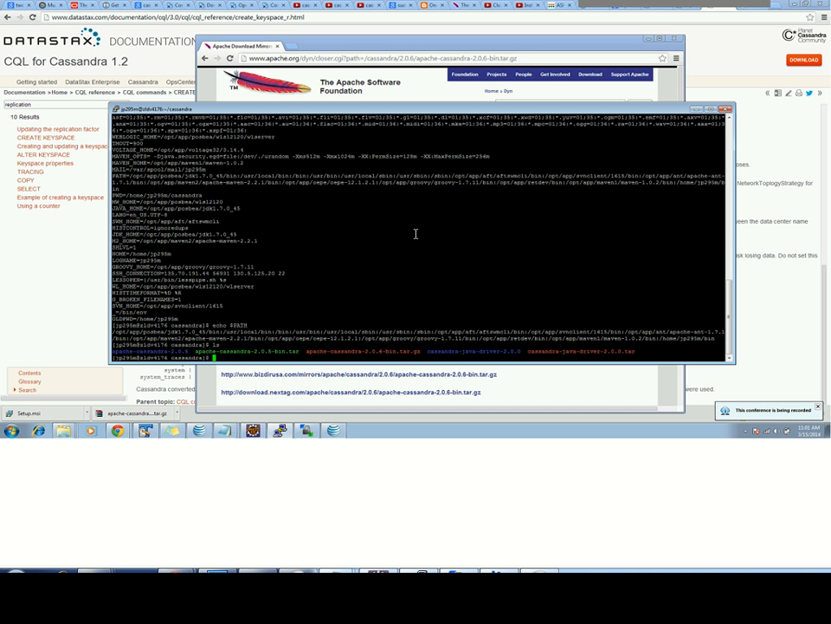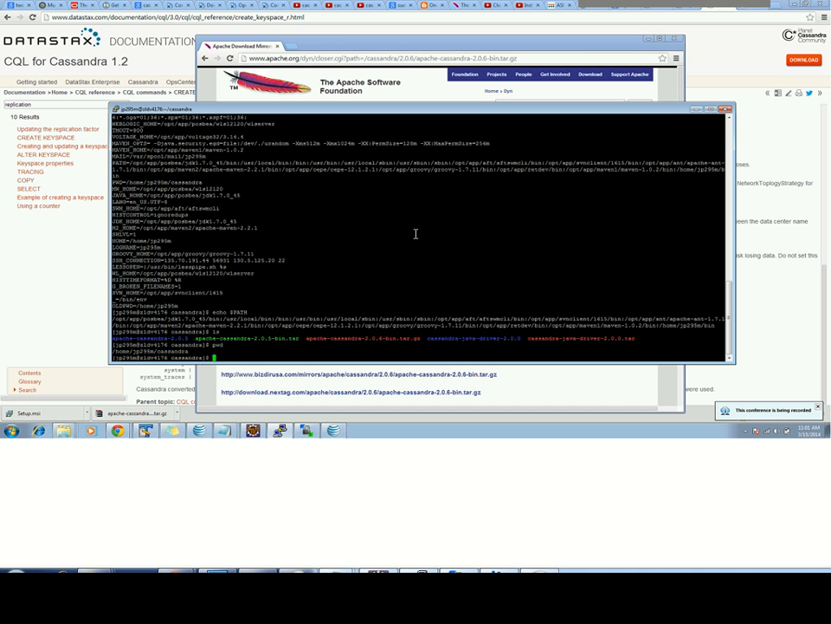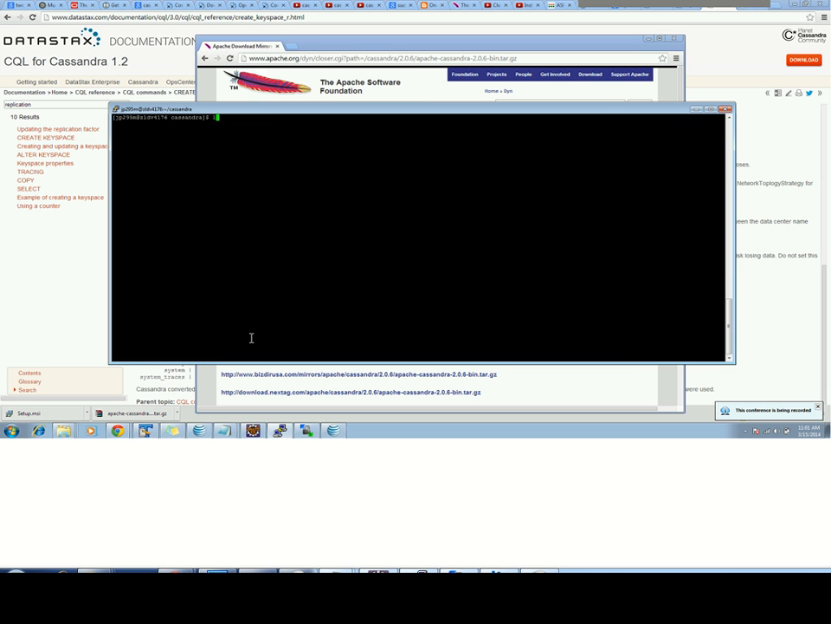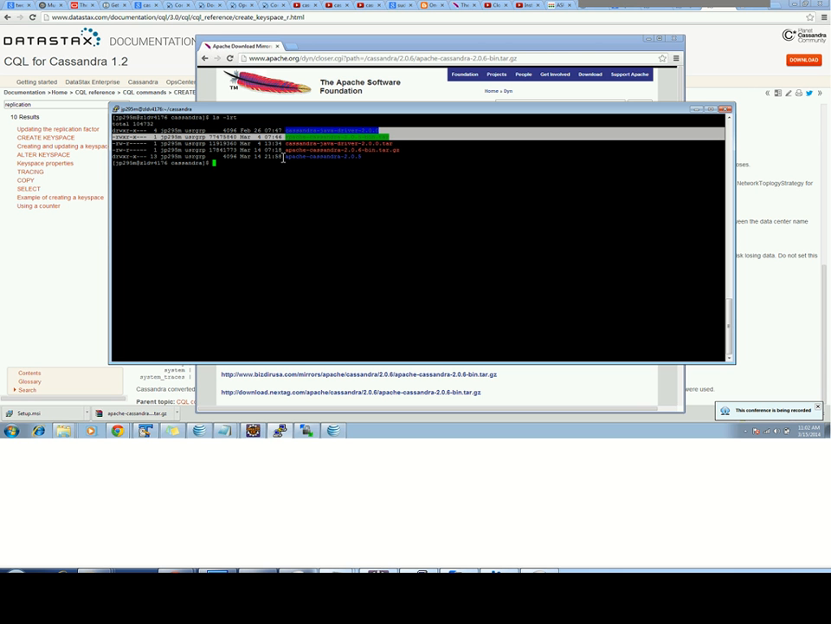Right now, we are at this location, and I already have Apache Cassandra 2.0.5 on this machine. Don't worry about that. I'm just going to install a new version, 2.0.6. So you need not consider all these other folders.